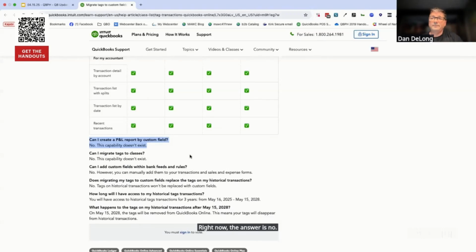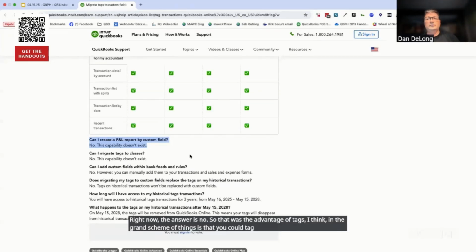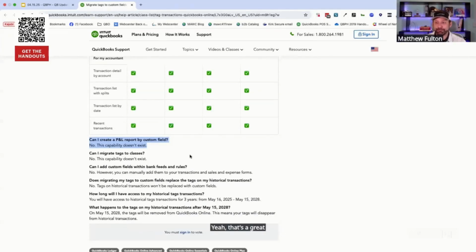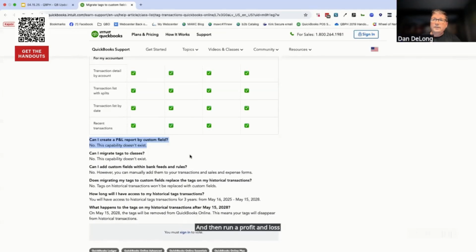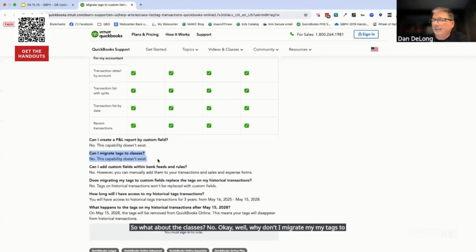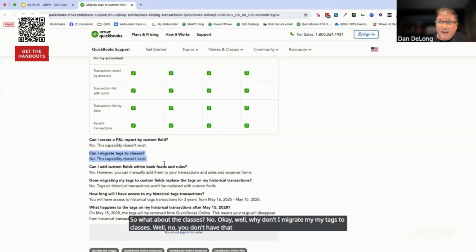So that was the advantage of tags, I think, in the grand scheme of things, is that you could tag transactions on the transactional level and then run a profit and loss by tag. But you cannot do that after this migration because custom fields does not allow that. So what about classes? No. Okay, why don't I migrate my tags to classes? No, you don't have that option either.